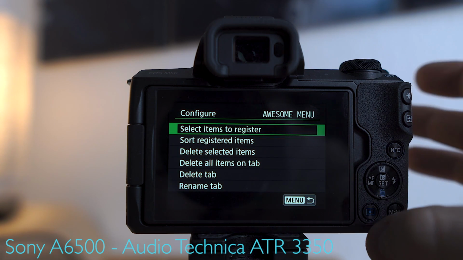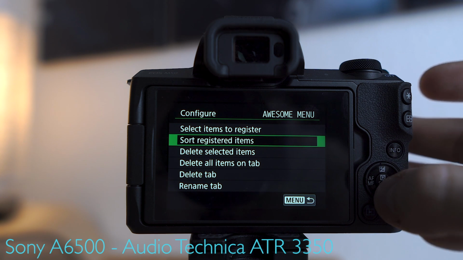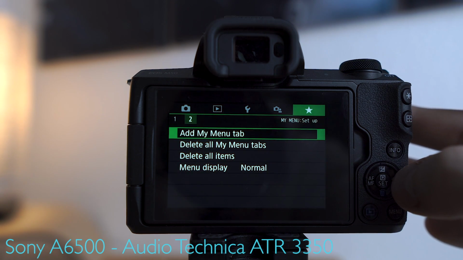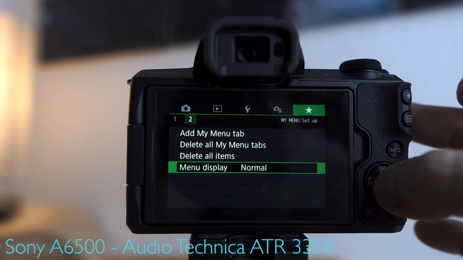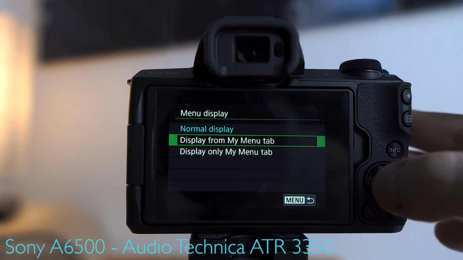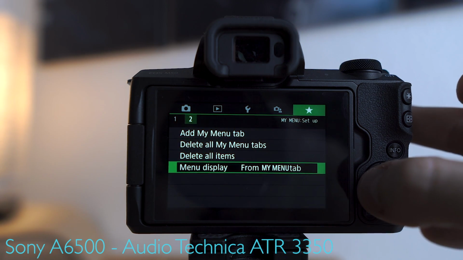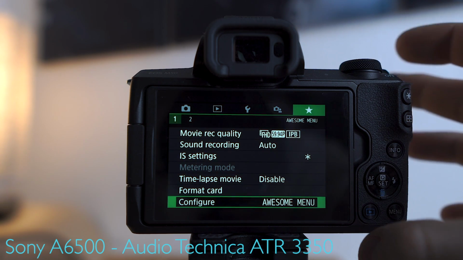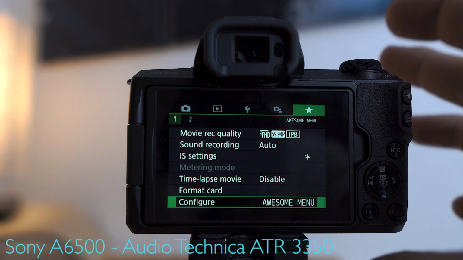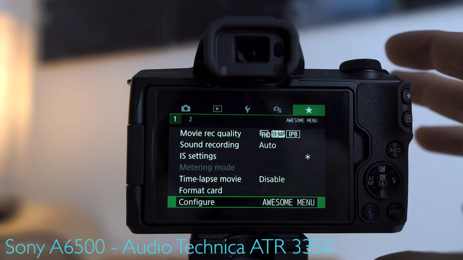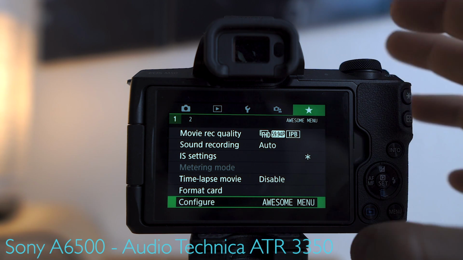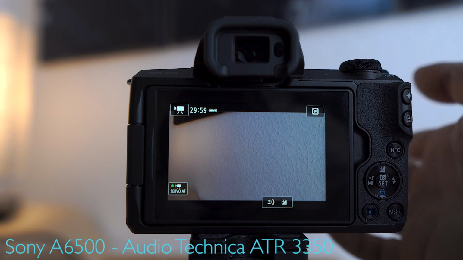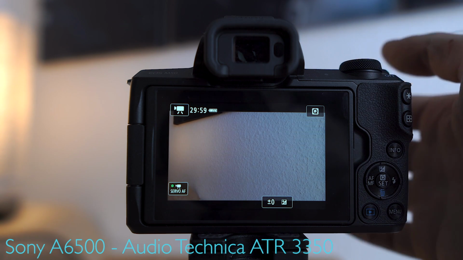Now that we've selected all the items, we could also sort them. Mine are already in order. Last thing to do, come to the second tab right here, come all the way down to menu display and select display from my menu tab. Once this is enabled, from now on, whenever you enter the menu, you're first gonna go to your own personal awesome menu, which is such a help. It really eliminates like 95% of the menu diving you otherwise would have to do. And there you go. This is how I set up my Canon EOS M50 for vlogging and video work.